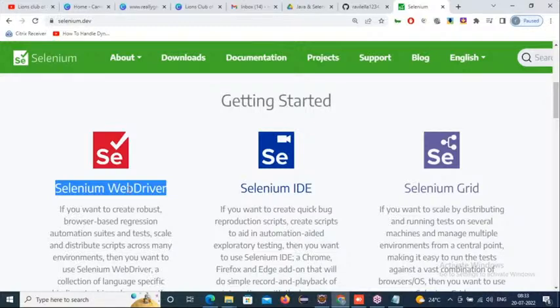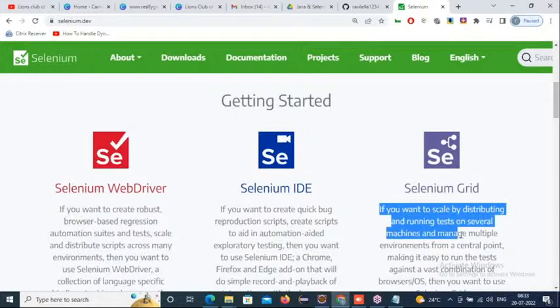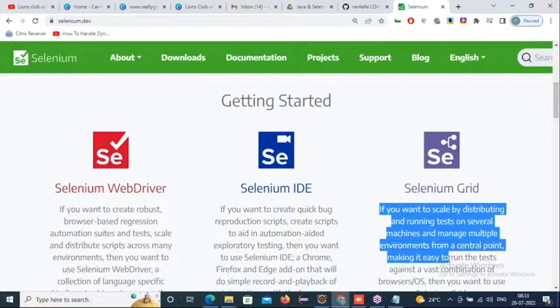How can we execute a single script on multiple platforms, operating systems, and multiple browsers in parallel with the help of the Selenium Grid component? If you want to scale by distributing and running tests on several machines and manage multiple environments from a central point, making it easy to run the tests against a vast combination of browsers and operating systems, then we have to use Selenium Grid.